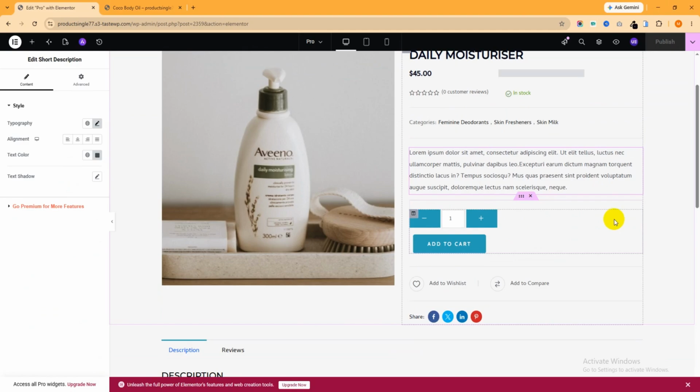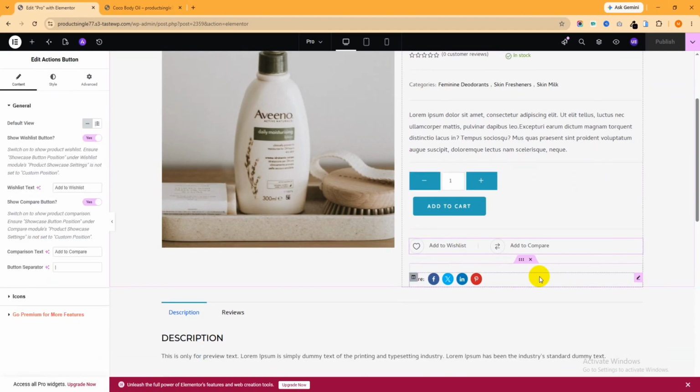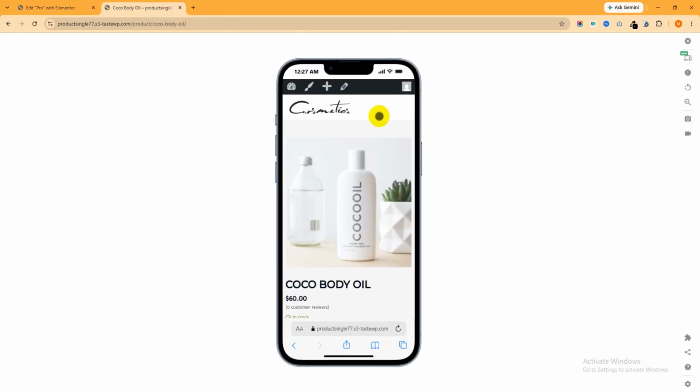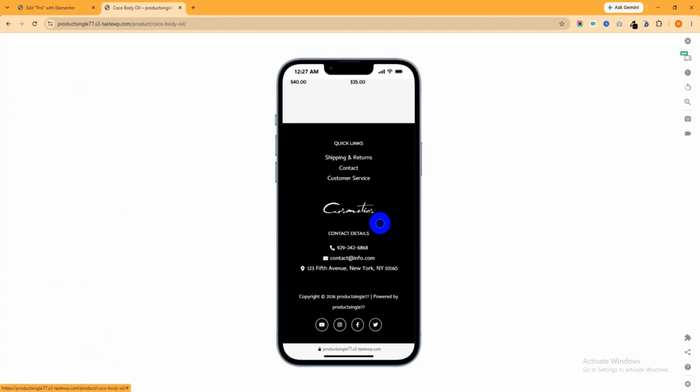In just 3 steps, we will set up a free template builder, design a layout that actually converts, and make sure it looks perfect on mobile devices. No coding, no pro license required.